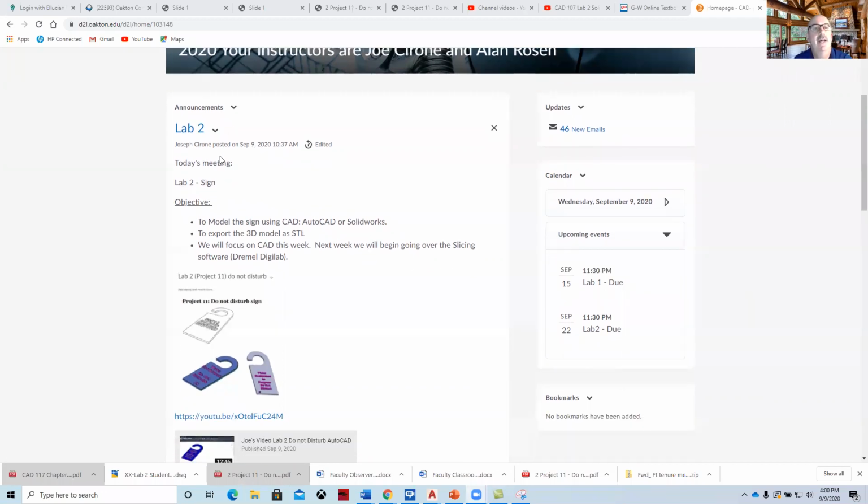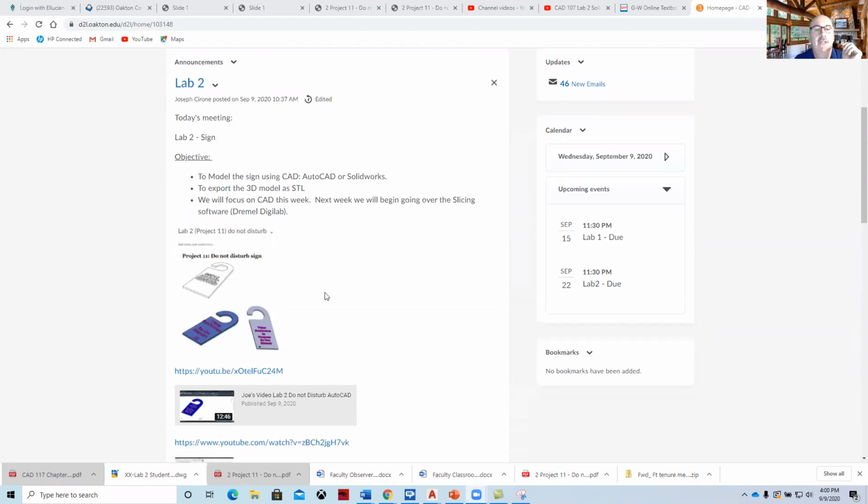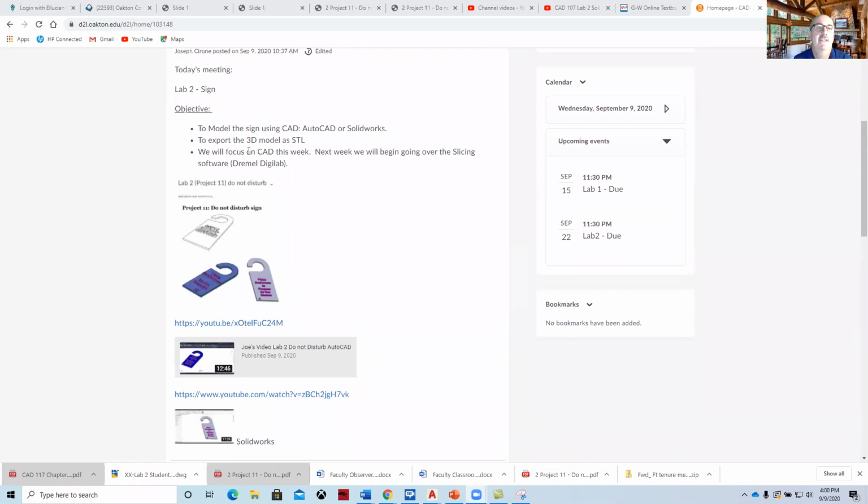We just released Lab 2, which is this sign for 3D printing. The objectives are to model the sign using CAD. You can use either AutoCAD or SolidWorks, and then export the 3D model as an STL. Essentially this week, we're going to focus on CAD. Before we introduce another new topic like slicing, we're going to stay with the CAD aspect of it, because we want to make sure that everybody gets off the ground before we add more content.